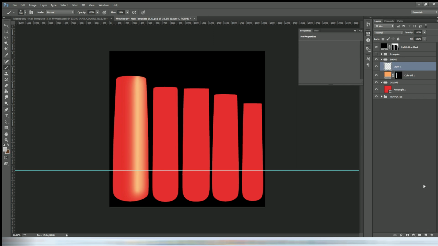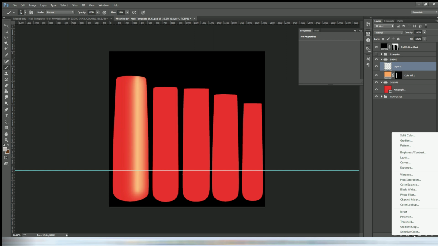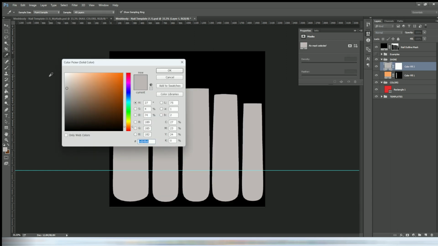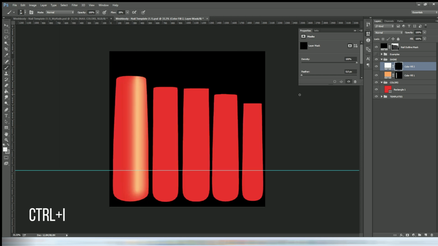Then I add a new layer, and I select my brush, and I make it smaller, very small. I will set the color to white. That way I will have more options when blending all the layers together. So I select the layer and I click Ctrl I to invert, to change the blending mode. And then I will just draw a straight line again.